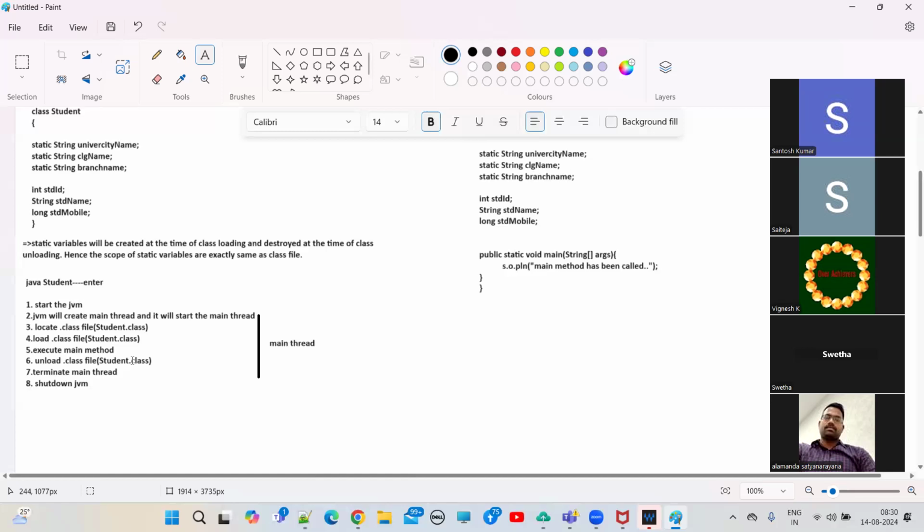Once the task is completed, the JVM will terminate the main thread that was created. The task is over, and now there is no need for the main thread. JVM will terminate that main thread. Once the main thread is terminated, finally the JVM itself shuts down.